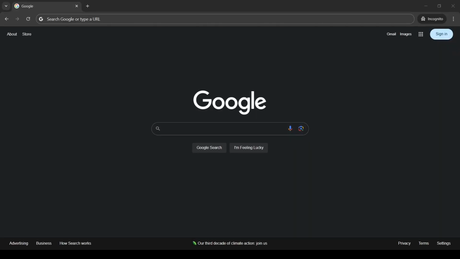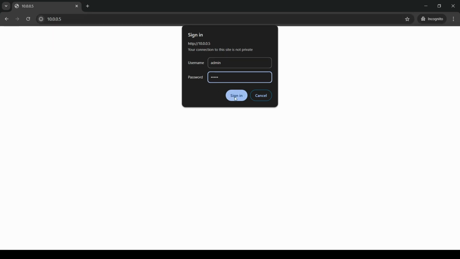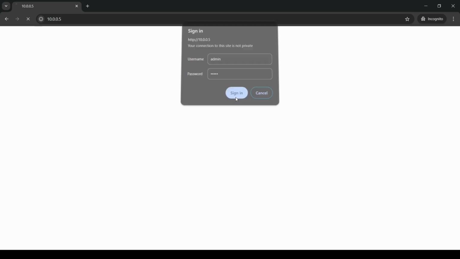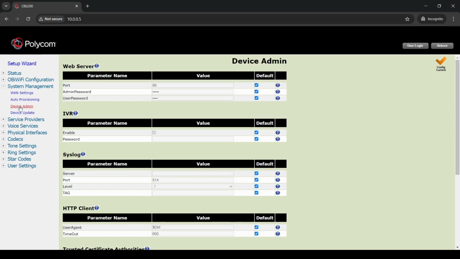Open your favorite web browser and enter the IP address of the Obi device that you just heard in the URL address bar. When prompted, enter admin for the username and admin for the password. If you already configured or have changed the login information before, use your changed login credentials instead. And we are in. We now see the Obi device management interface. For security purposes, we recommend that you change your password by going to System Management, clicking Device Admin, and changing the admin password.